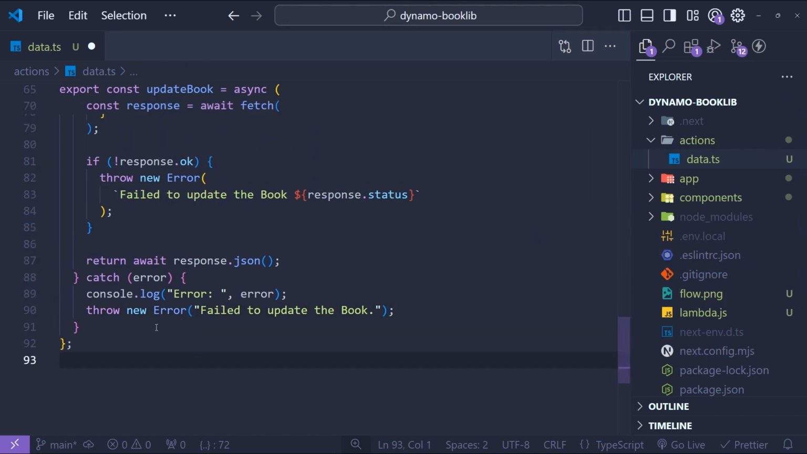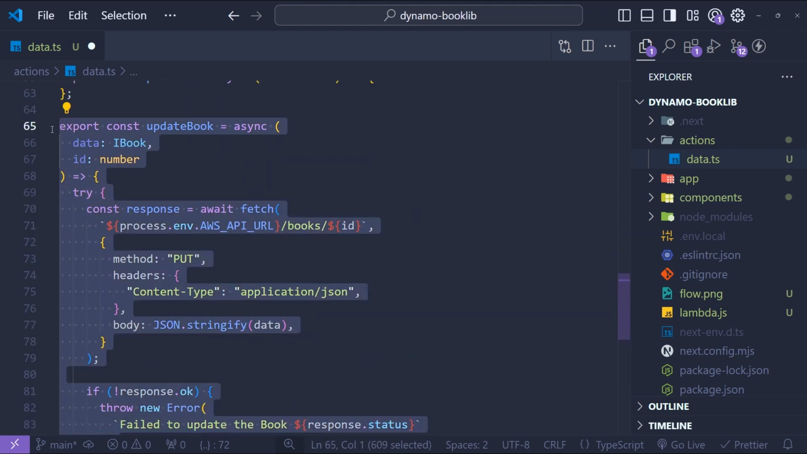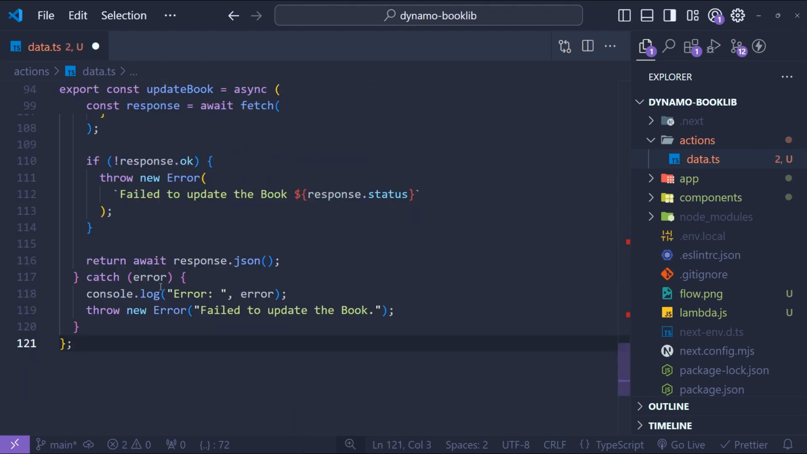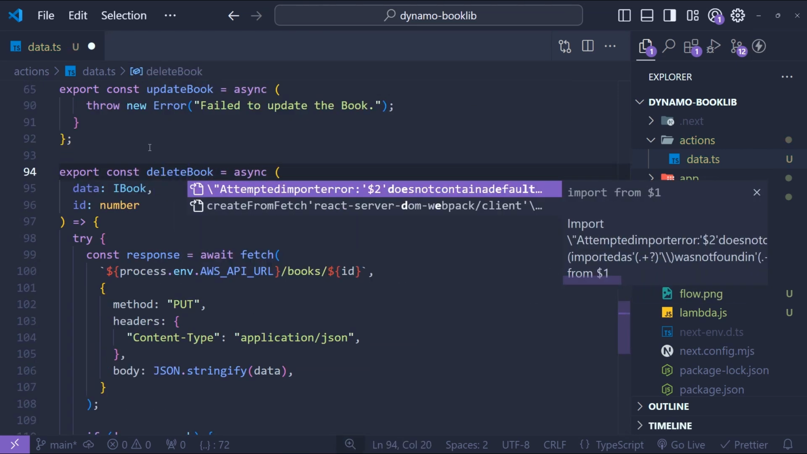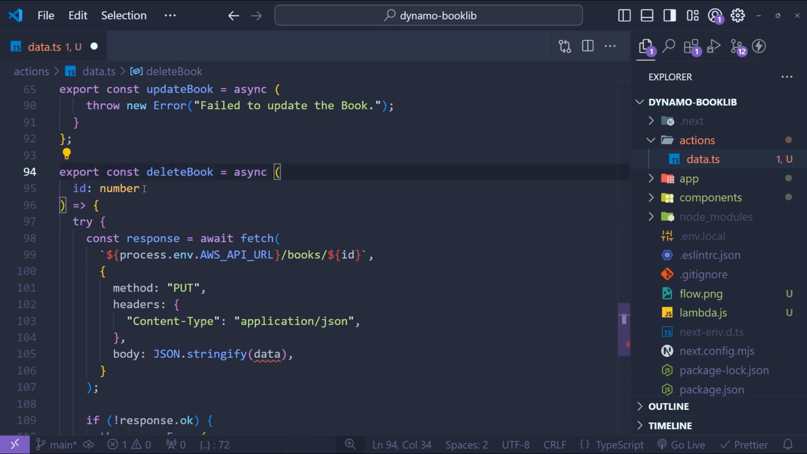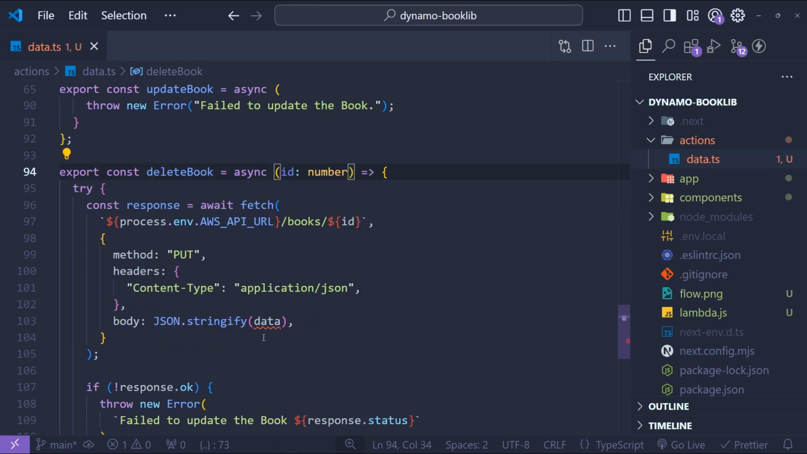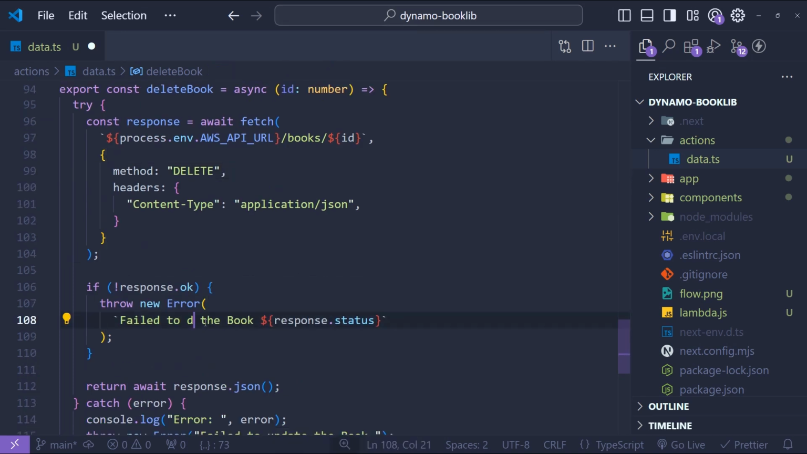The last thing we have to do is to delete the book, which also will be the same type. So I'm just going to copy this updateBook now and then paste it. So deleteBook. We won't have any data here. We'll just add an ID as a parameter, and we won't have the body here. So in method, change this to delete. That's it. Failed to delete the book.